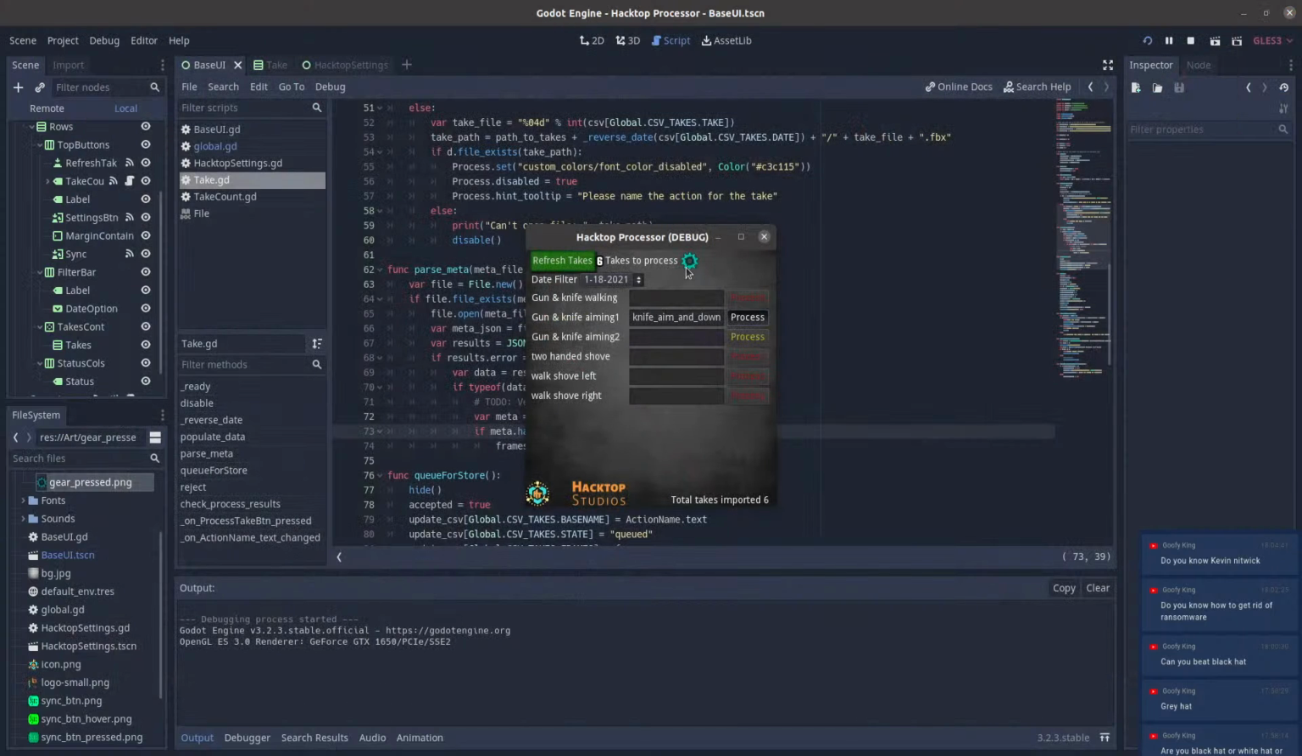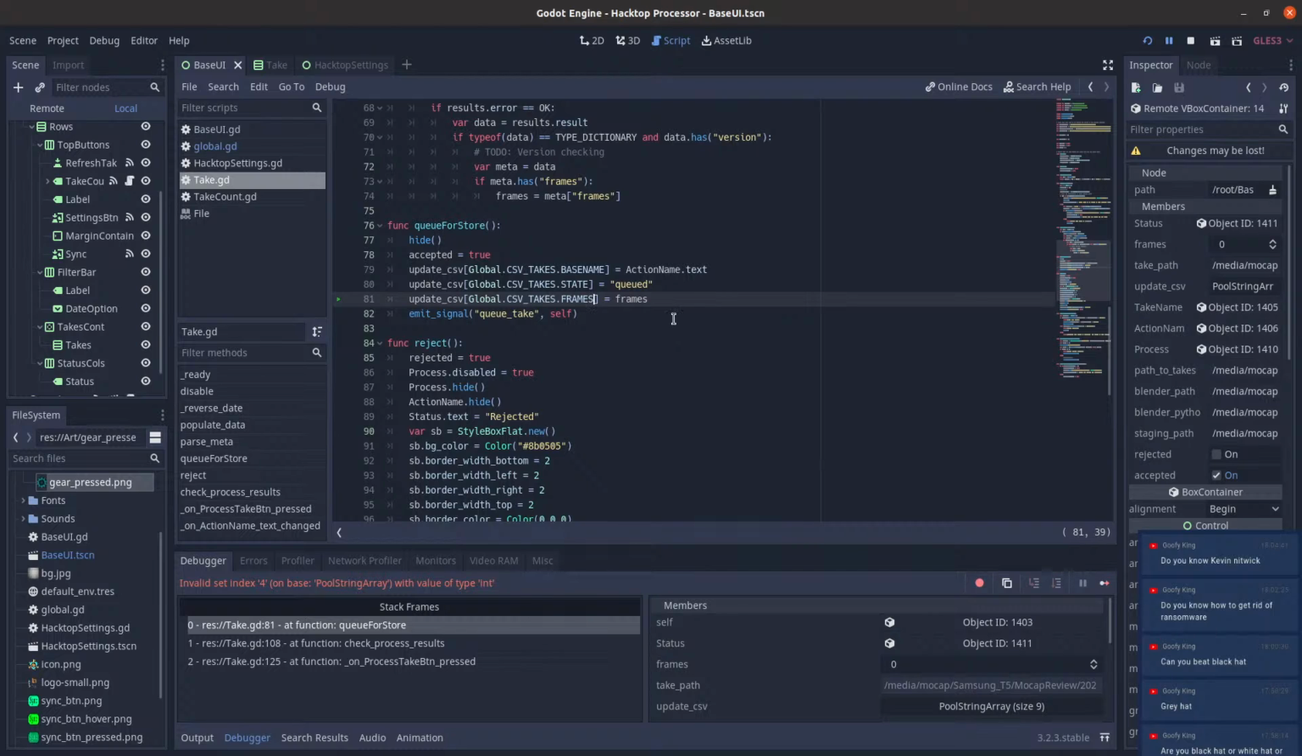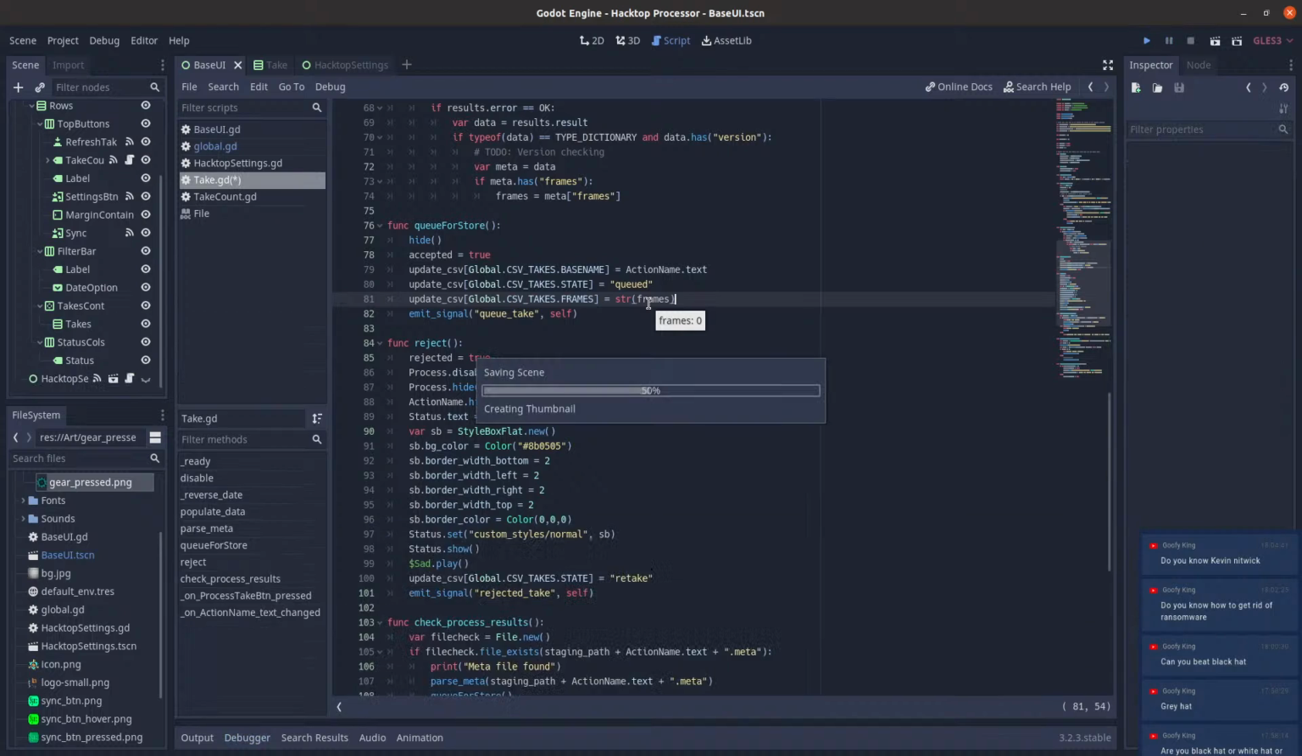Yeah, minus the wait time is pretty good. Oh gosh, I got so close. So it got to here and it died. Why? Full string array with value of type int. Does it need to be a string, I guess? I guess so. Alright, whatever. So we'll make that a string. And repeat.